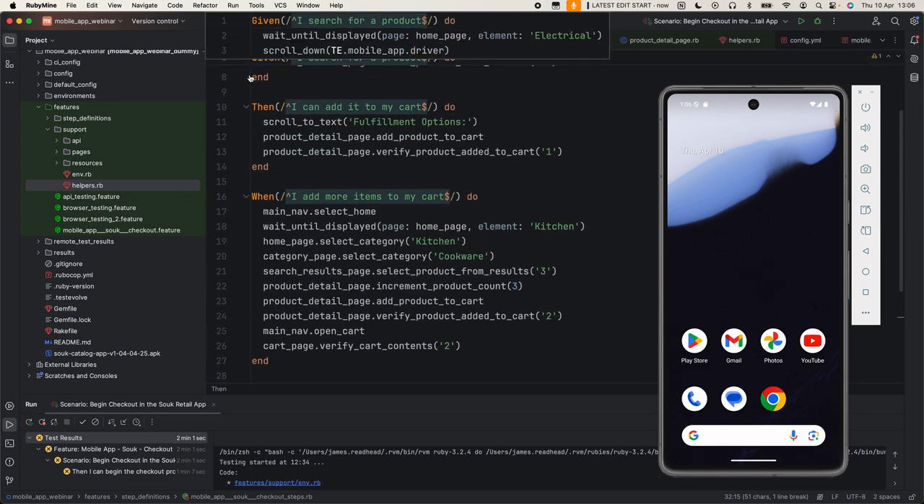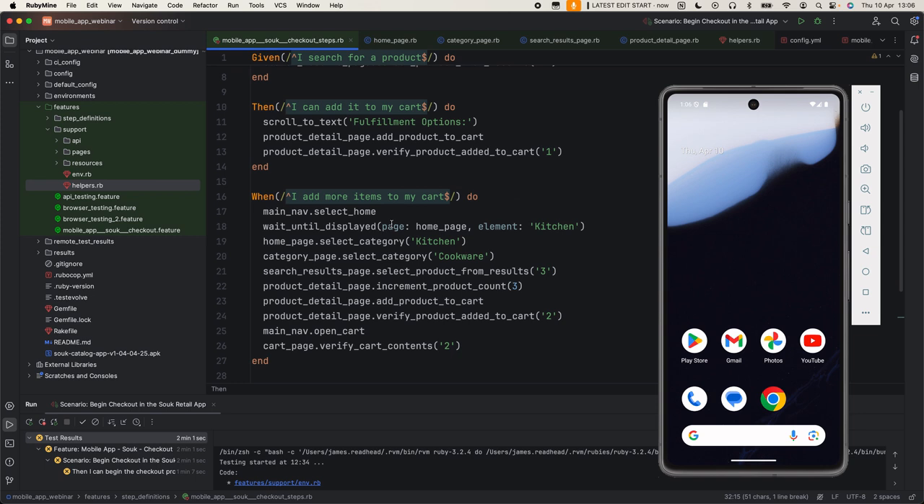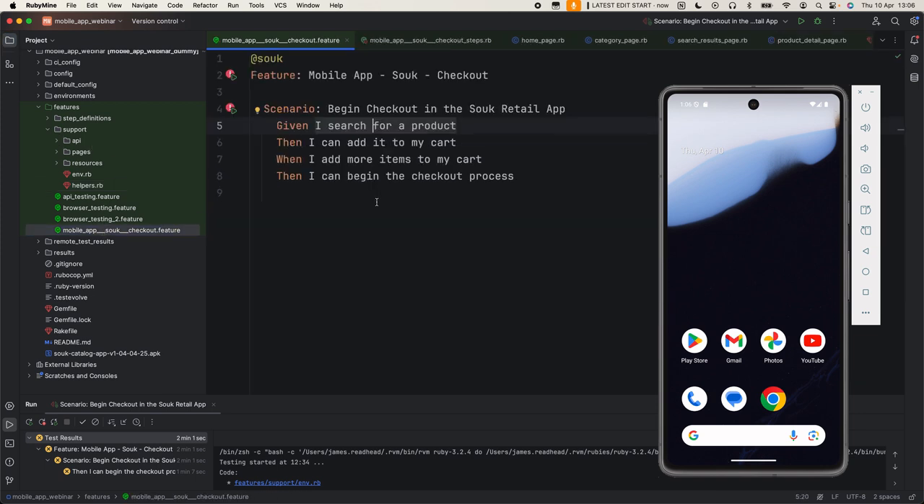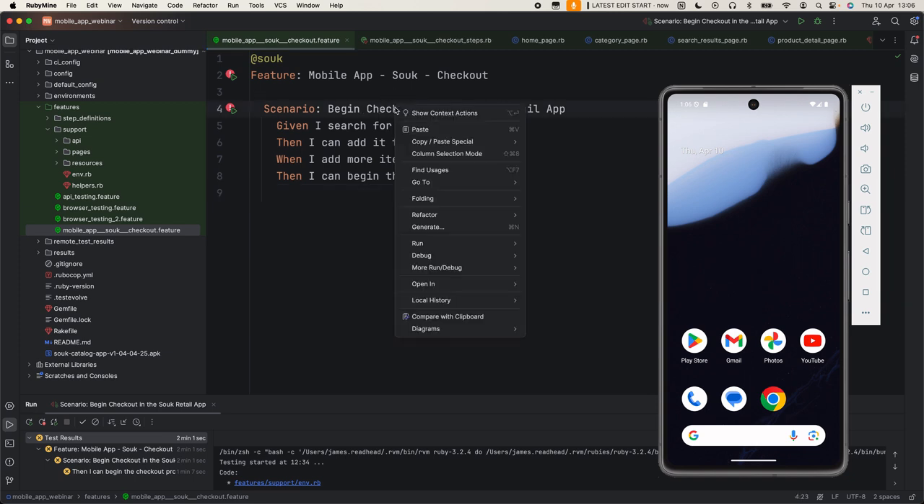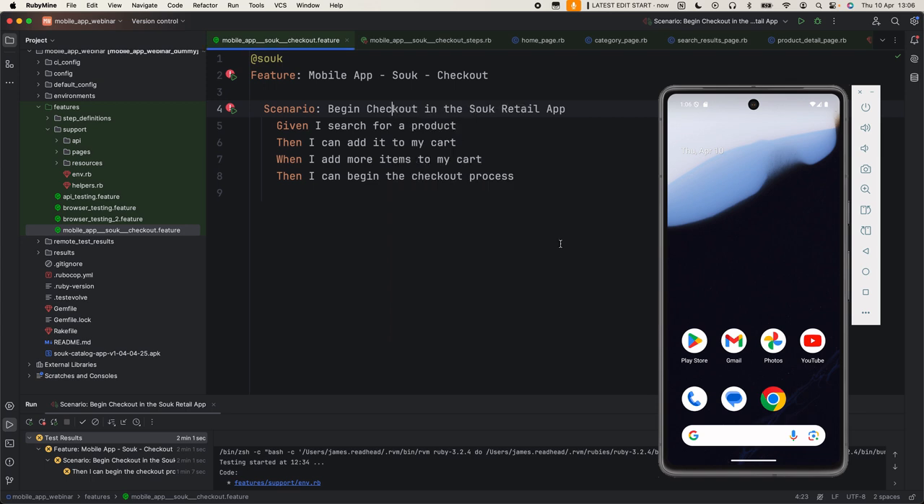Okay, let's look at running this now. In fact, let's just kick that off. So I'm going to come back here to my feature. All right, let's click on the scenario itself. We'll right click. I'm going to do run. This is RubyMine, of course, but click on scenario here. It's going to kick off this test.